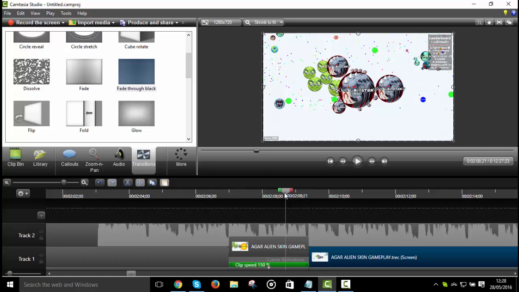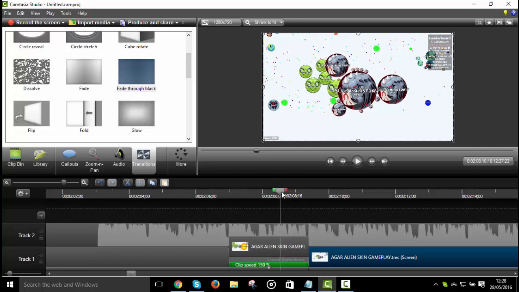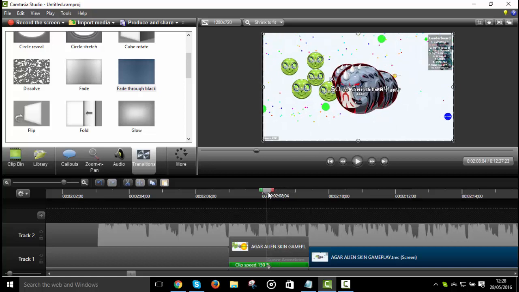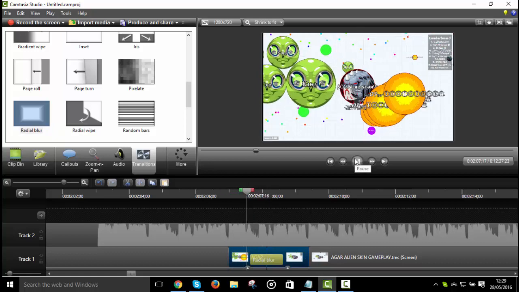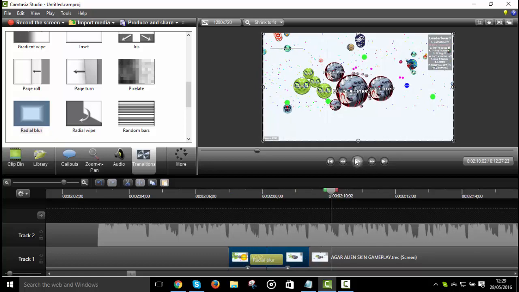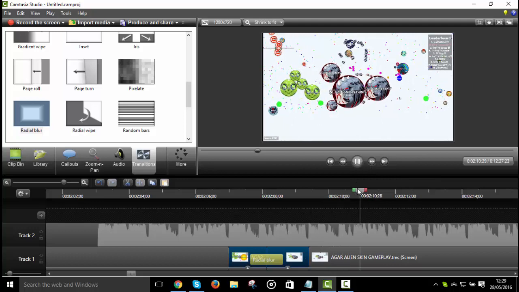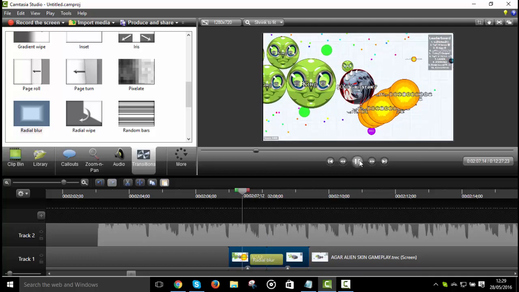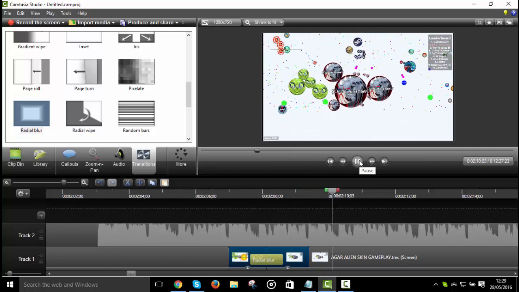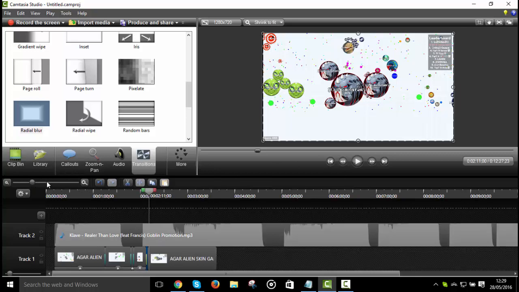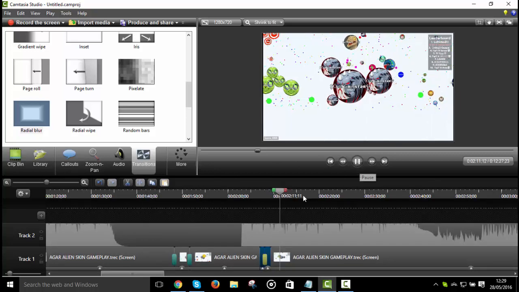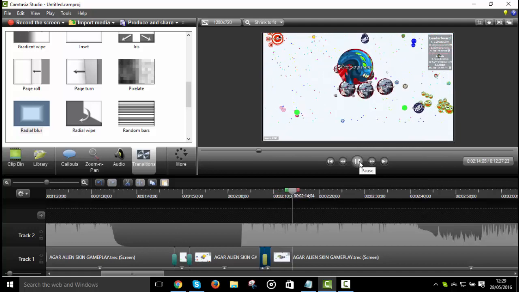I'm gonna put another transition in. Right here is where you want to put another transition, like where you got big. I'm going to put radial blur, and it was slower right here, so that's really good as well. That's another good feature you can add in. And I'm going to zoom out. That's a bit too far zoomed out. And yeah, you can just keep doing this throughout the video.